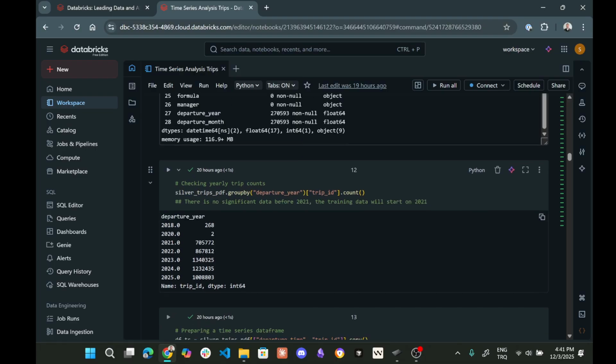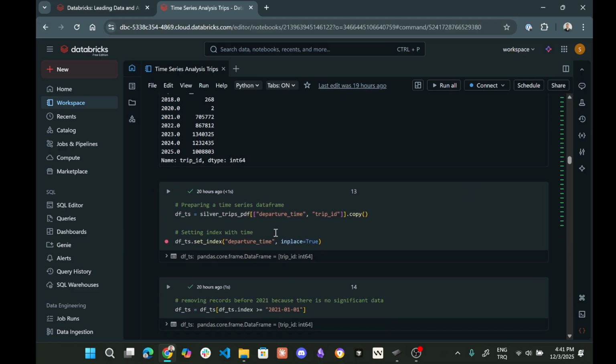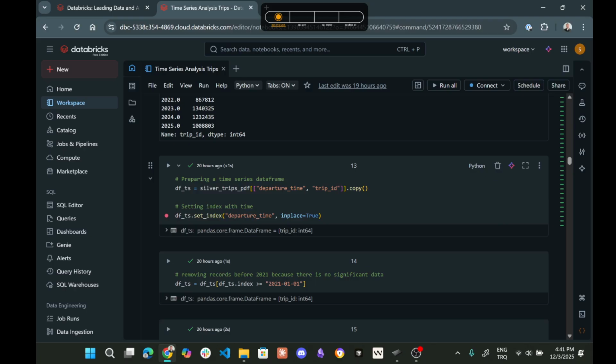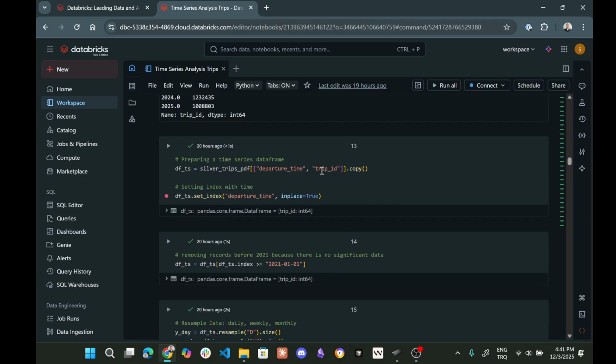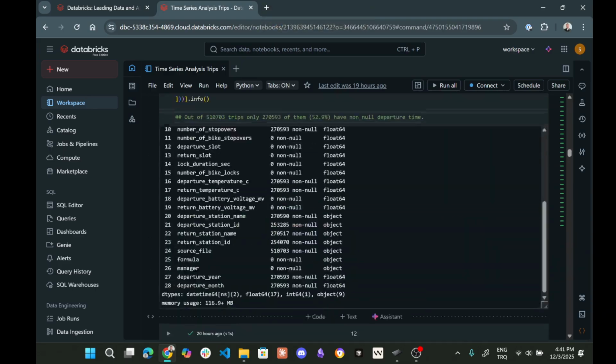So I prepare my data further. I look at it yearly, and I notice a clear problem before 21: there's actually no data. So I continue and drop those. I prepare the time series data frame with the departure times and the trip IDs, then I set the index to departure time for clarity, and then I resample my data and get the sizes of the trip IDs.